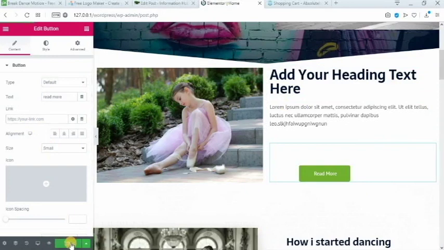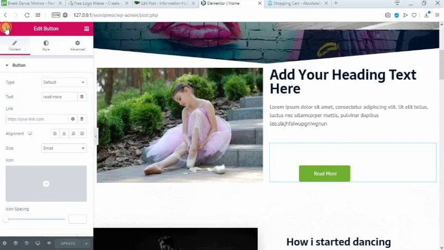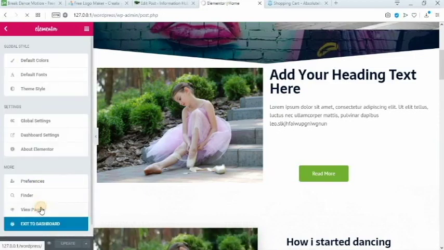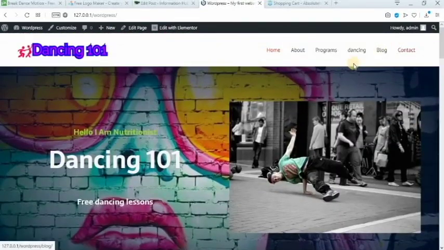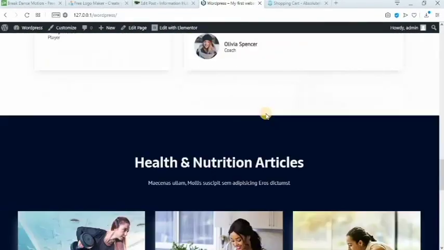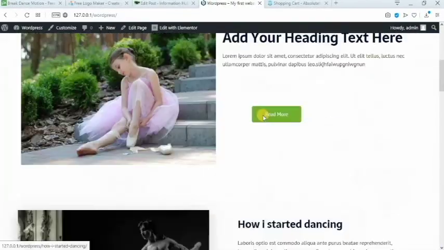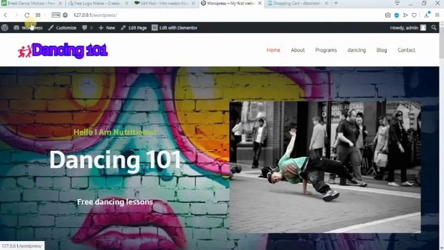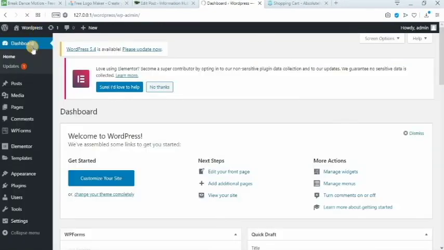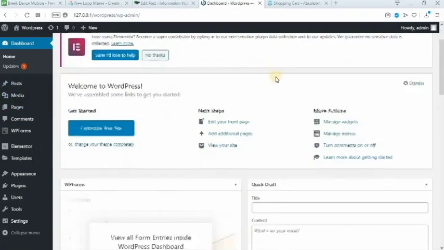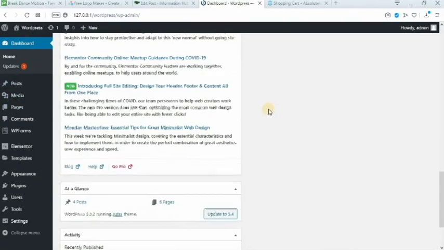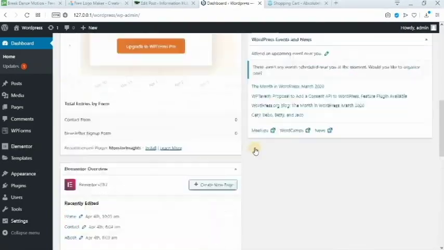Okay, and then we can just say update, and we're going to say view page. And then, yeah, basically your page is almost done. Then it just depends on you writing a post and editing all your pages, and in the beginning it's probably going to take you a few days to complete.